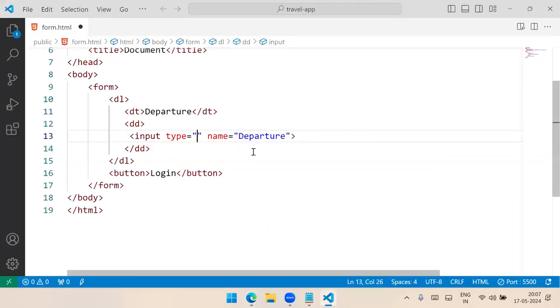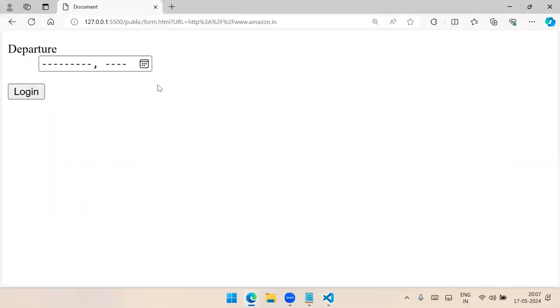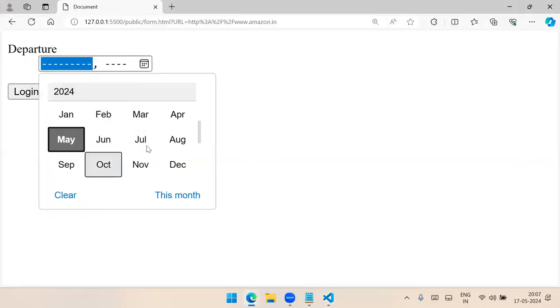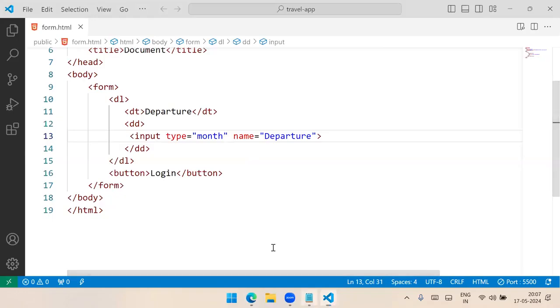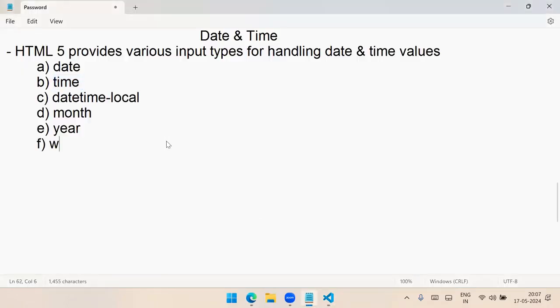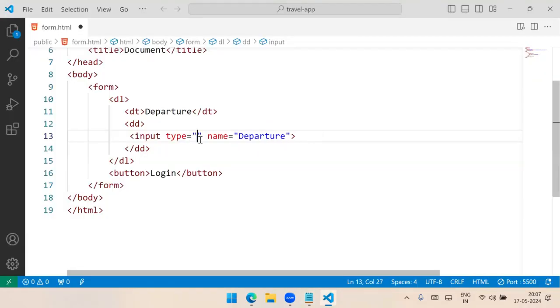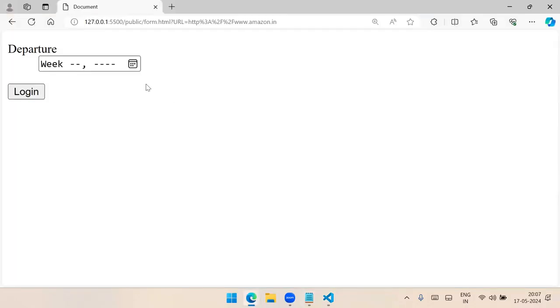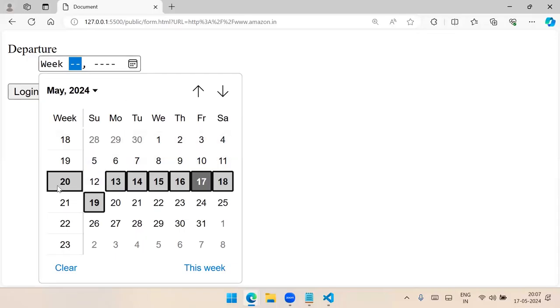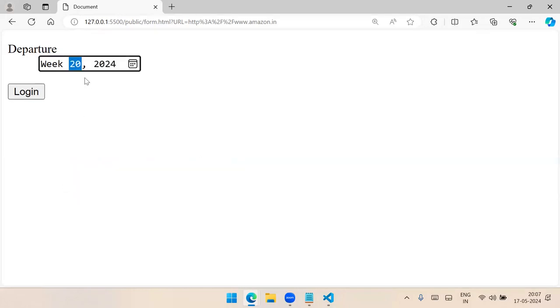You also have month, year. That means you can select an entire month. You have week also. That means you can choose an entire week. That means currently it is the 20th week of 2024, and it will select that week. So these kinds of calculations are very much used on various occasions.